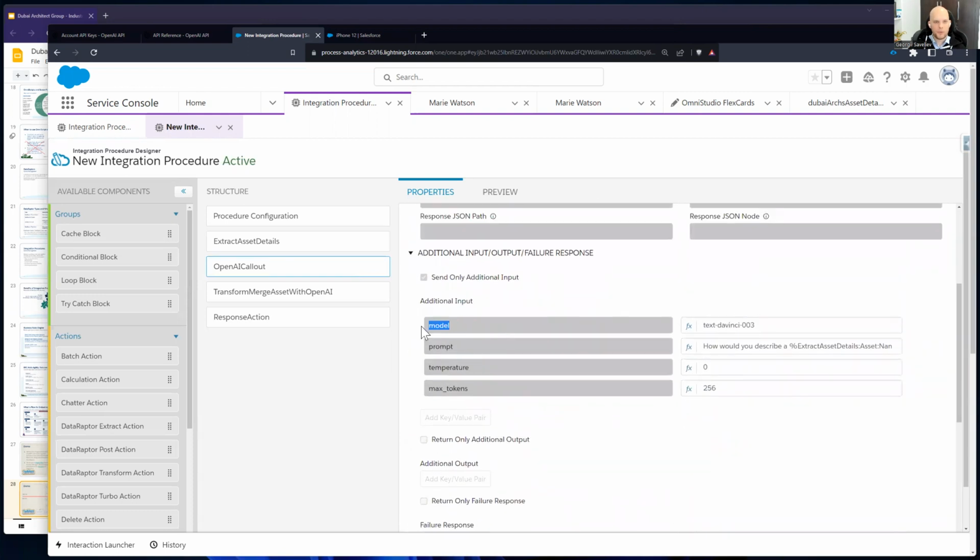So it's passing for the model this. For the prompt this, so we're giving it a prompt saying how would you describe a, and then the asset name, to a customer. So how would you describe Samsung Galaxy S10 to a customer?